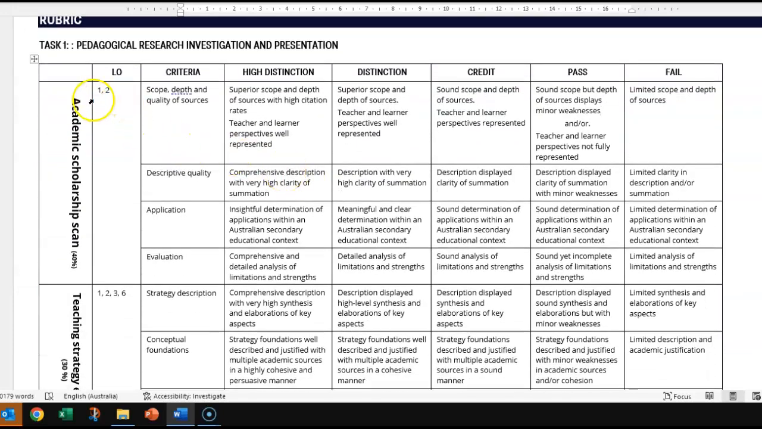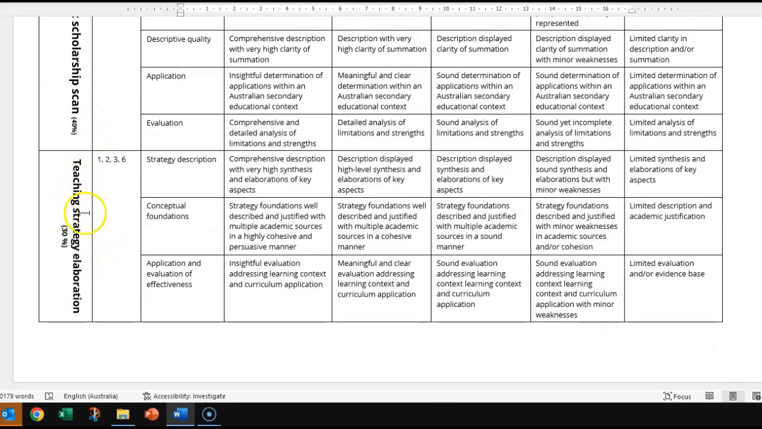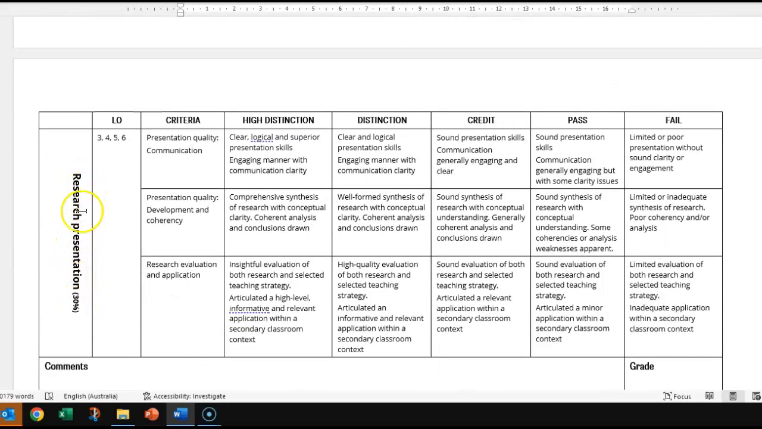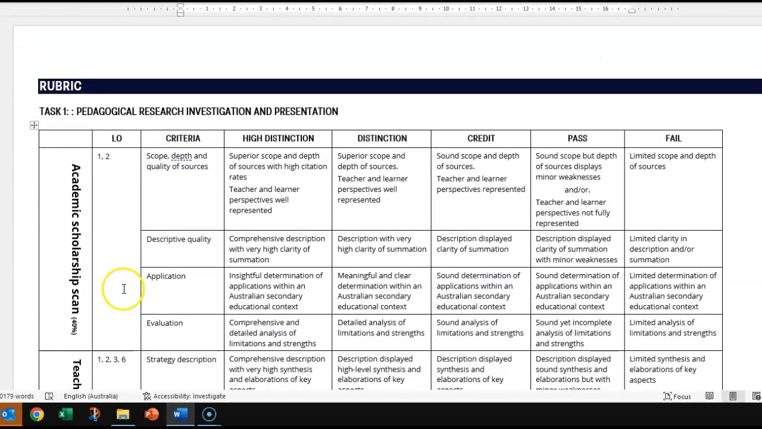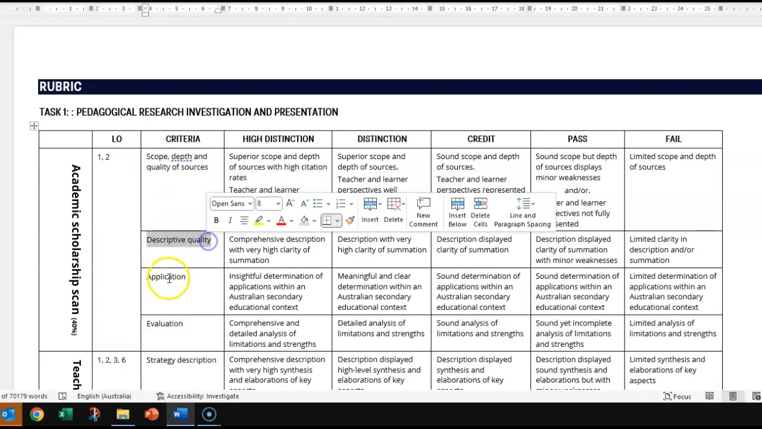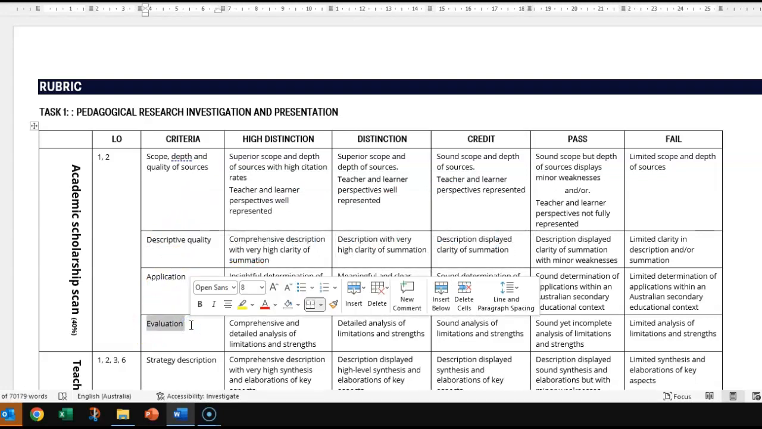Going to the rubric, you'll see that reflects here. So I've scanned quickly. Your academic scholarship, that will represent 40%, your teaching strategy elaboration 30%, and your presentation 30%. So altogether, 100%. You notice each criteria effectively is worth 10%. There's 10 of them altogether. So you'll be looking at the scope and quality of resources, how you've described them, how they apply to the Australian context, and you've evaluated. And that corresponds with the template that you have.